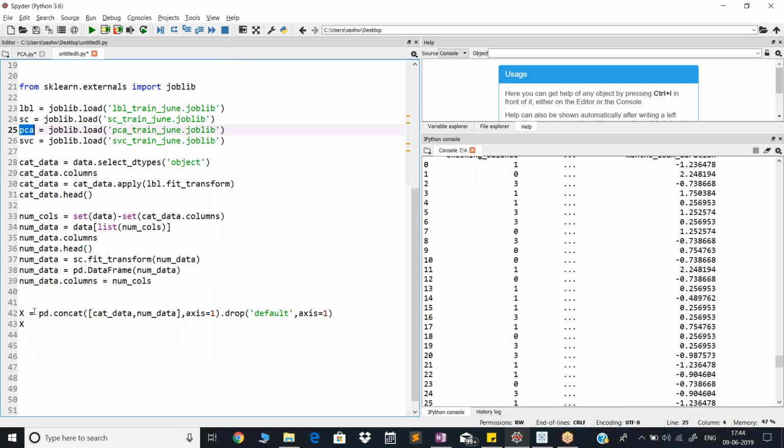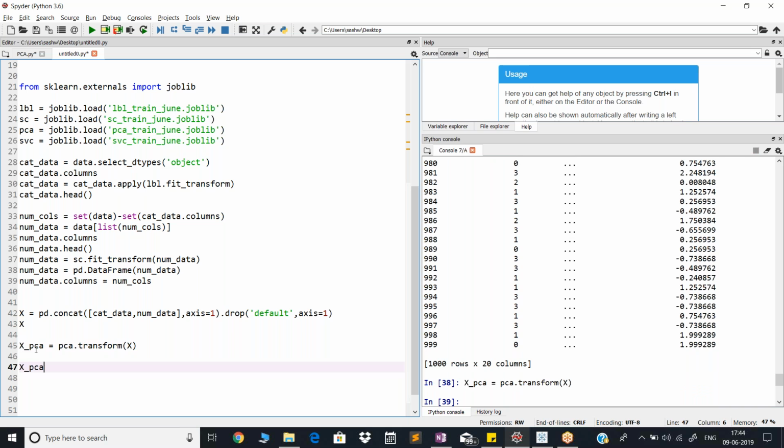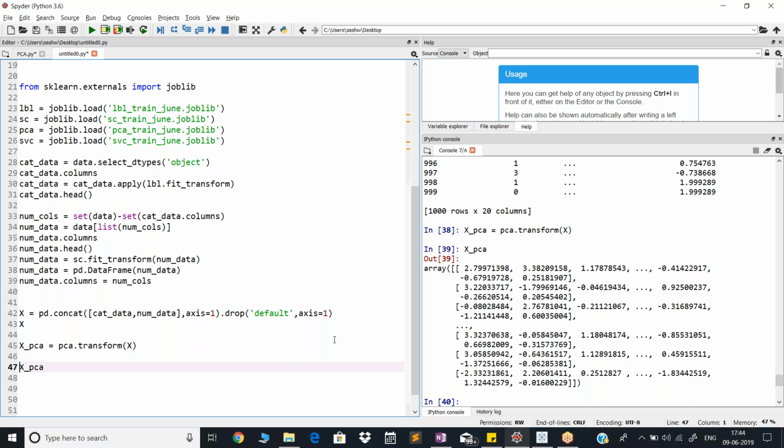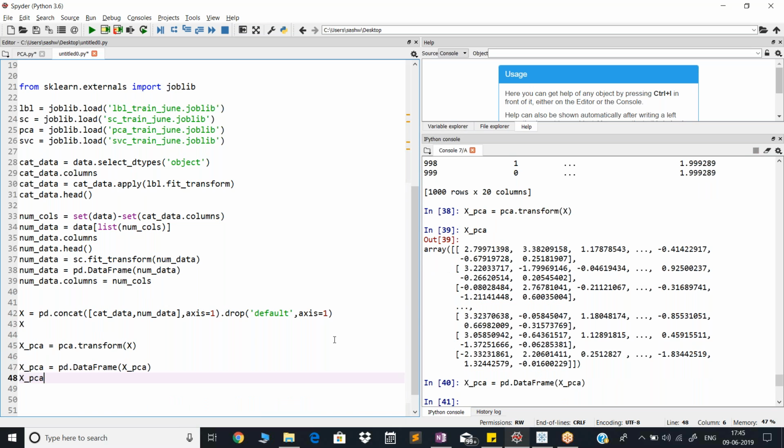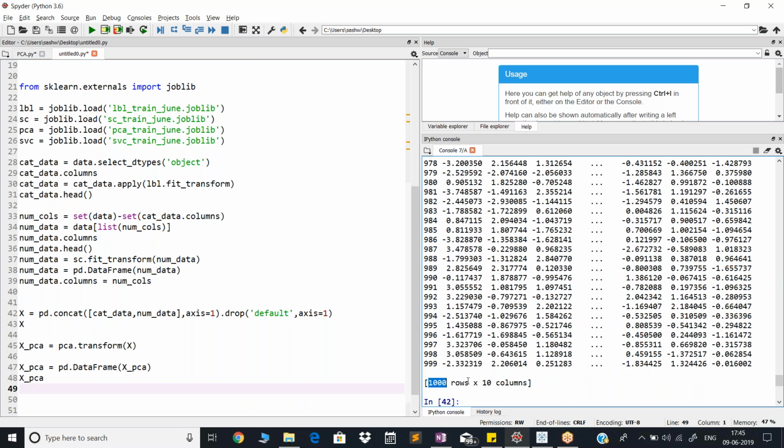You should use the PCA and transform this. So we'll say, X of PCA is equal to, take up this PCA model and please only transform. Do not learn anything. I just want you to only transform my capital X. Now it has transformed it and you're getting only 10 variables. So we say this is equal to pd.DataFrame of this. So right now you have 1000 rows and 10 columns here.